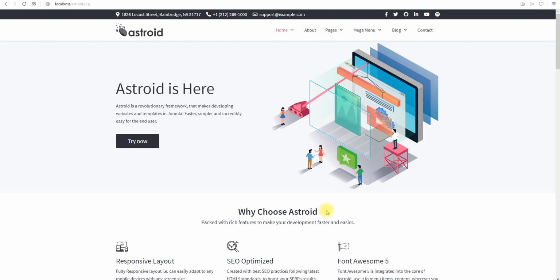In this video, we'll show you how to create a one-page website, one-page layout in Astroid. Now, for those of you who don't know, Astroid is a templating framework for Joomla, and I'll not be going through the basics of Astroid. So watch our other tutorials and videos for more information on Astroid. And this is under the assumption you already have a Joomla website and Astroid installed.